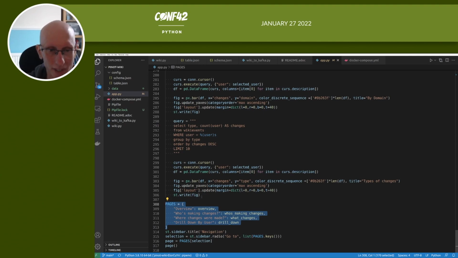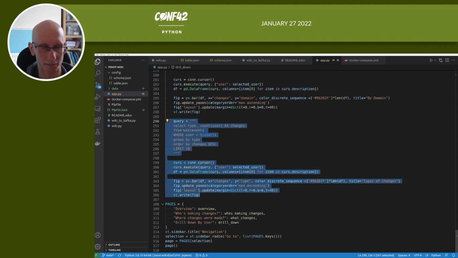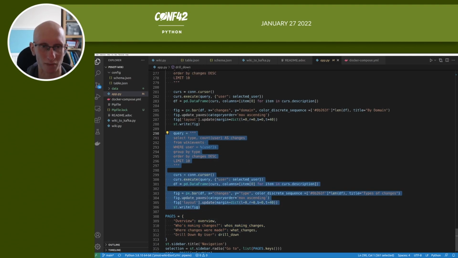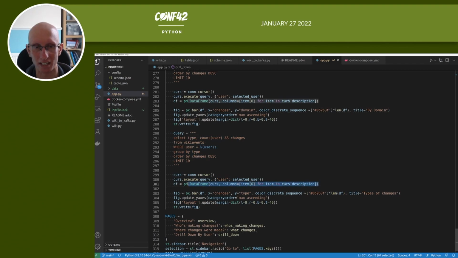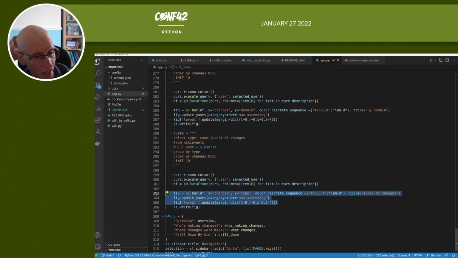And then if we narrow in on one of them, say this one here, this is showing the types of changes being made. We've got our query here. It's saying select type, count the number of users, group by the type, and for a particular user, where user equals whichever user you selected. Then it executes the query, puts the results into a data frame here, and finally builds a Plotly chart or graph on line 303 and prints it out to the screen.